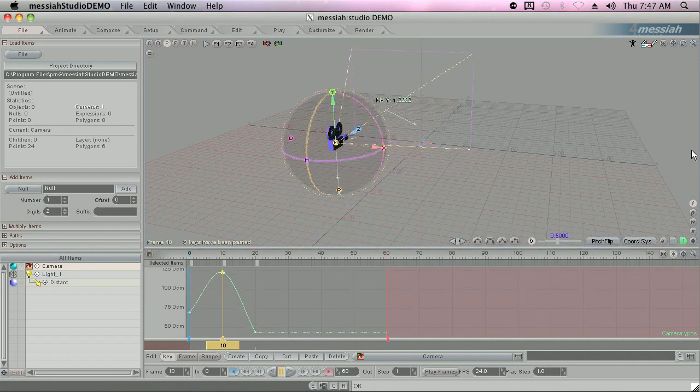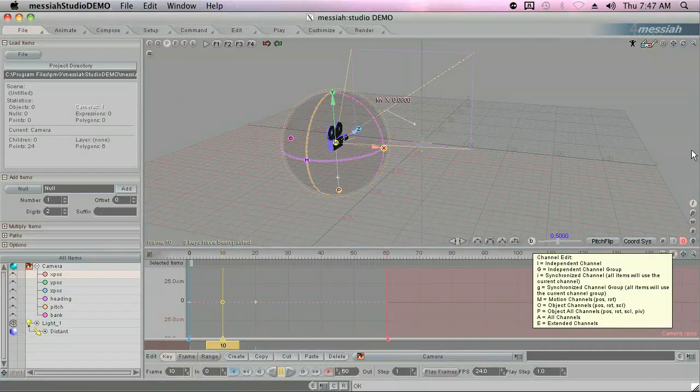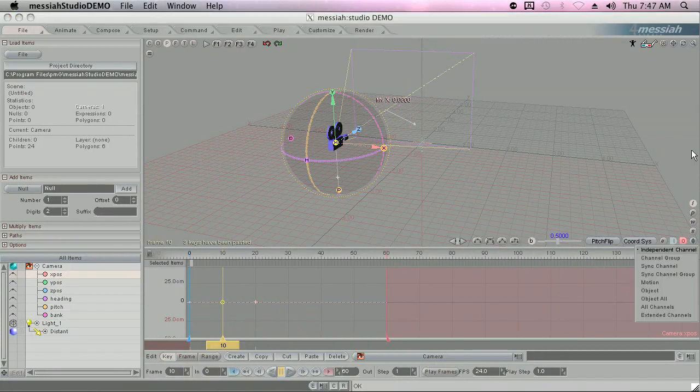Now you'll note if I open this up and I look at the Y position, it goes up and down. In the X position, there's nothing going on. There are no keyframes there, just these little plus marks that indicate that on another channel in the object there is a keyframe, but there are no keyframes on the X position. That's because here it is set to the top level, by default, independent channel.